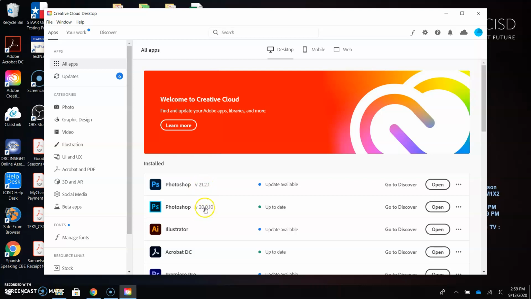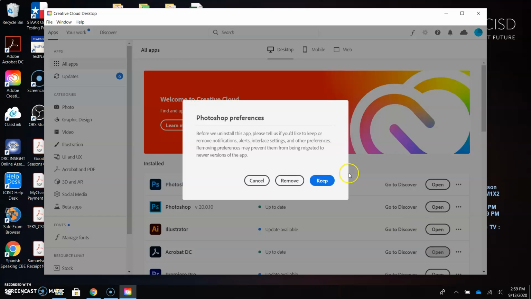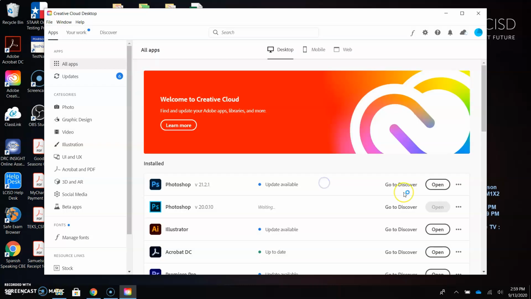So I'm going to come right here and I am going to click on the 3 dots and I'm going to hit uninstall. And it says, before we uninstall this app, please tell us if you'd like to keep or remove notifications, alerts, interface settings, and other preferences. Removing preferences may prevent them from being migrated to newer versions of the app. So I'm going to go ahead and click keep. And it's going to work on removing that or uninstalling it.